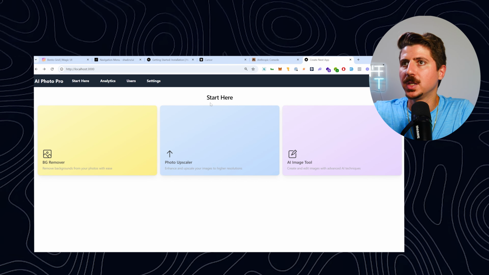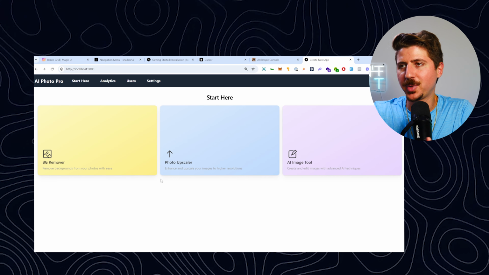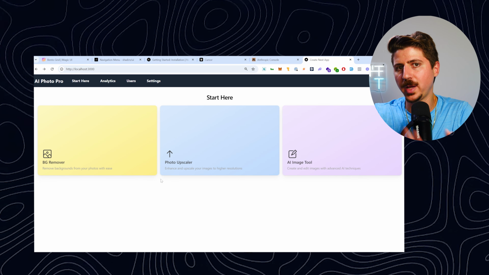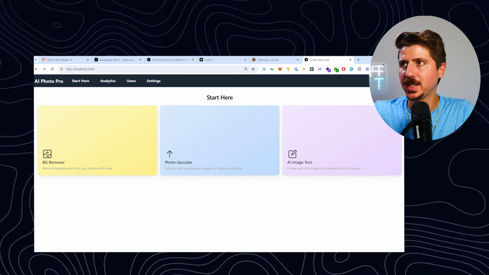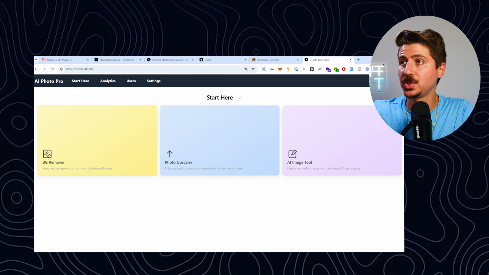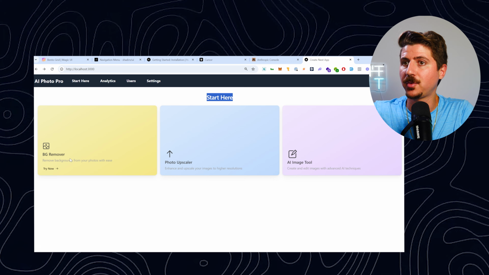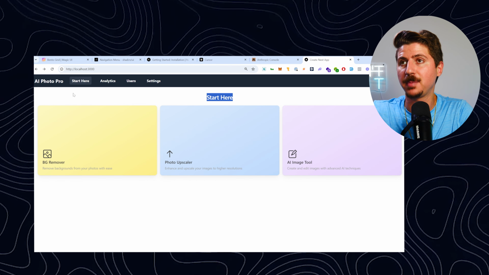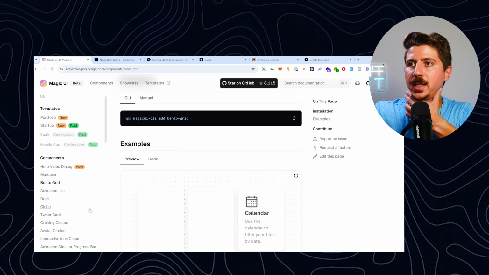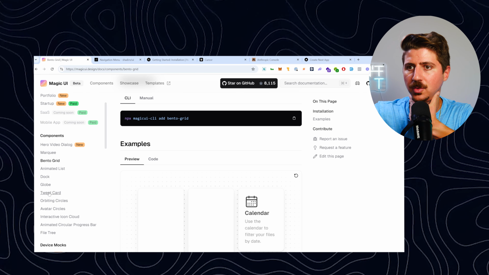This is awesome. Okay, so just to recap our steps here, we've gone from nothing to an application that we've built. We have a very simple design that we've put together here, but we're adding some really cool animations to it. We have our start here animation, we have our bento boxes, and we can now continue to design this and build this application out. So I'm going to come back to MagicUI. Let's see what else we can do here to make this look a little cooler.